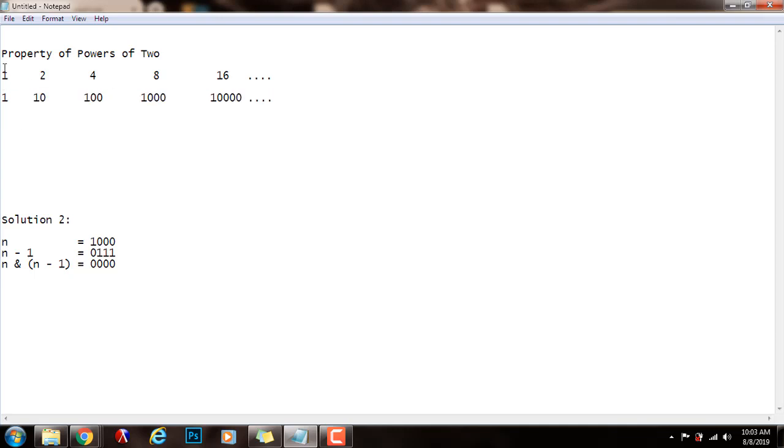So 1 in binary is 1, 2 in binary is 1, 0, 4 in binary is 1, 0, 0, 8 represented in binary is 1, 0, 0, 0, 16 represented in binary is 1, 0, 0, 0, 0. So you can see that they always have this property. The leftmost digit in the binary representation is always a 1.